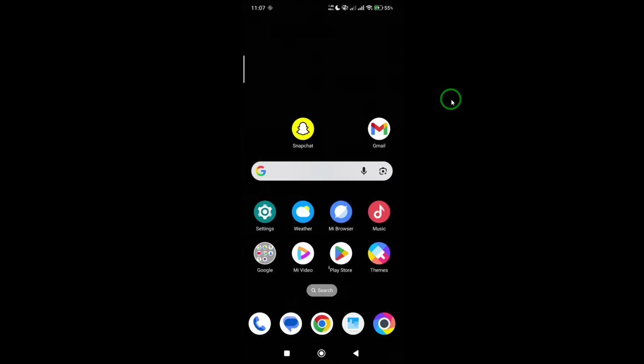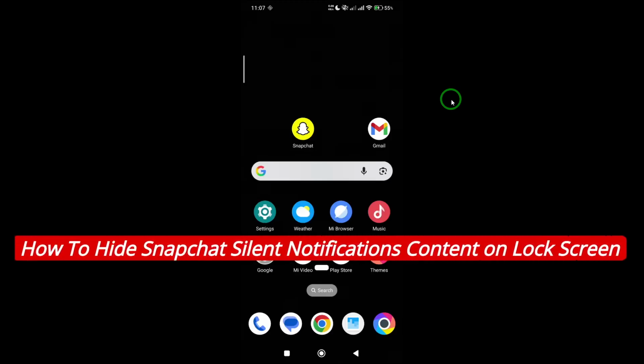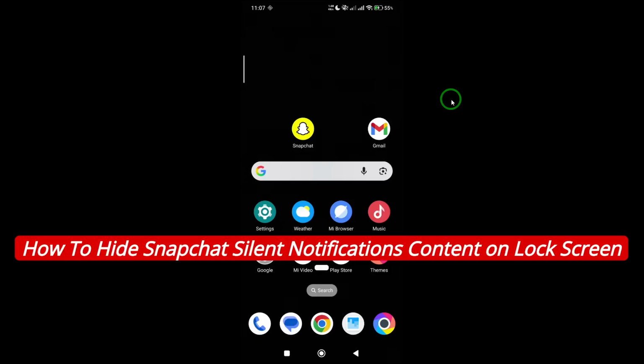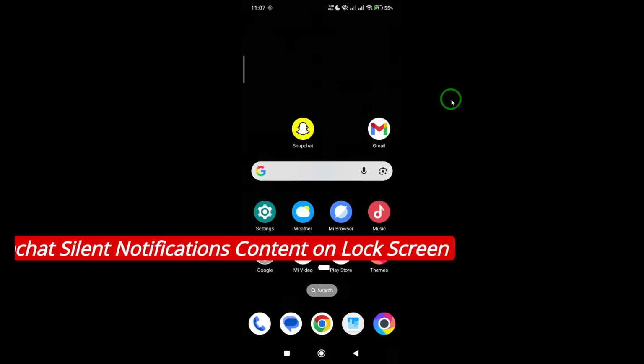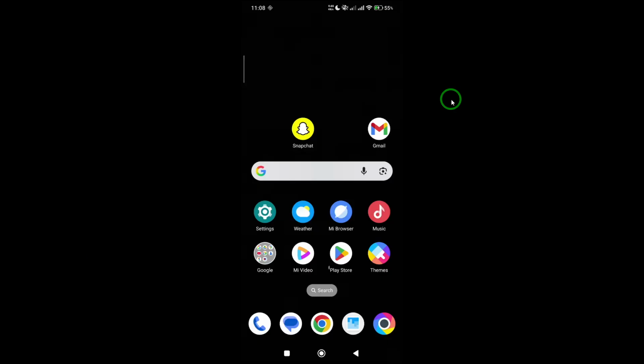Welcome. If you've ever wanted a bit more privacy with your Snapchat notifications, especially on your lock screen, you're in the right place. In this quick guide, I'll show you exactly how to hide the content of Snapchat's silent notifications so no one else can peek at your messages. Let's jump straight into it.